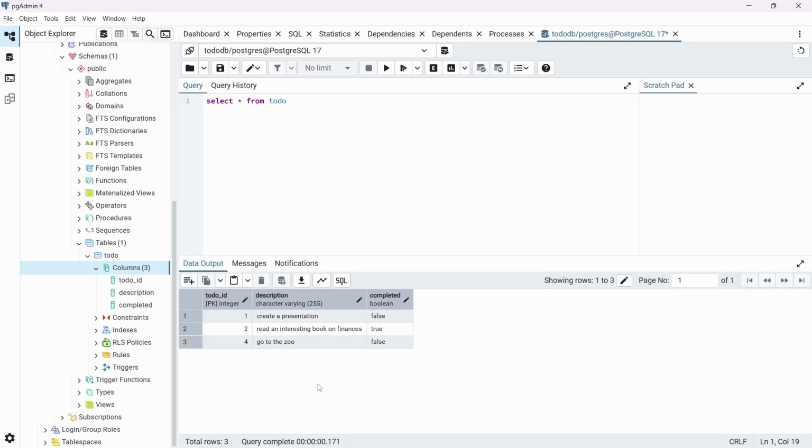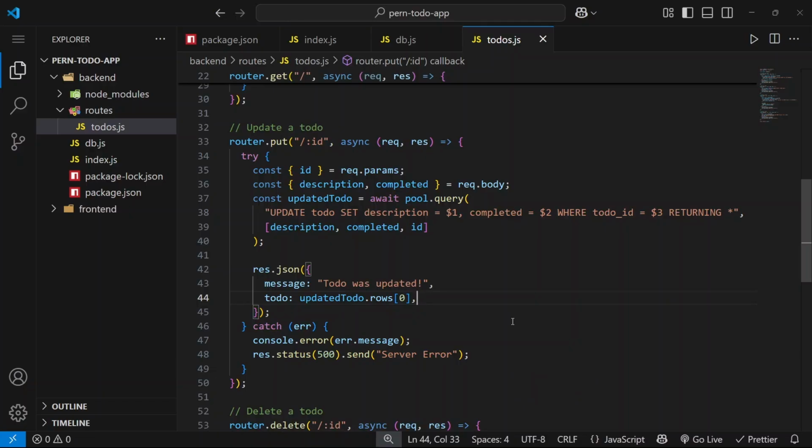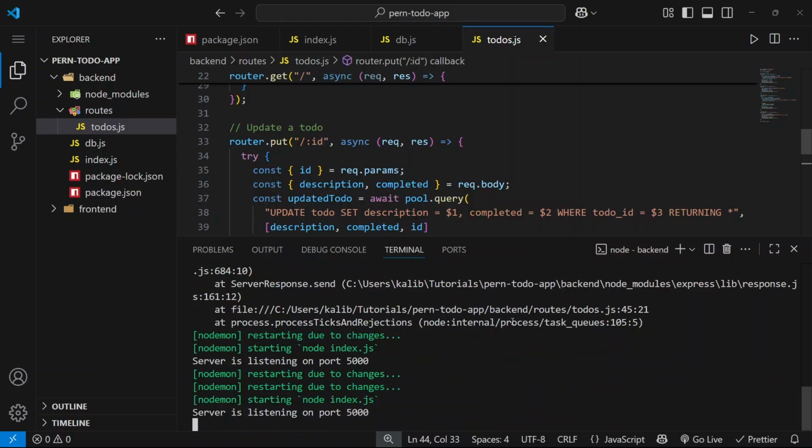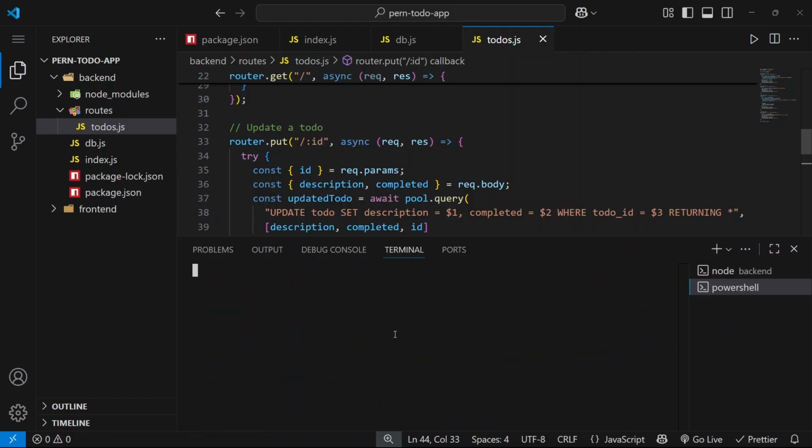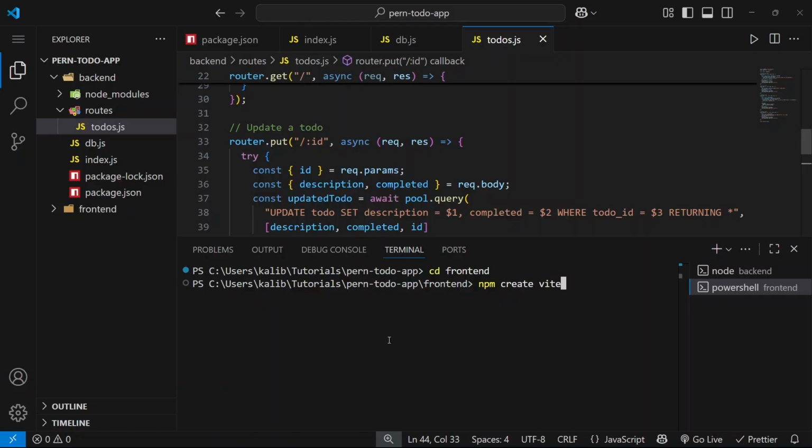Now let's do the front-end part. So for that, let's open our terminal one more time and let's create one more terminal and let's go to the front-end folder and let's say npm create vite at latest and dot, so that we will not have any additional folders. We will only have front-end folder, and inside that folder we will manage our front-end.